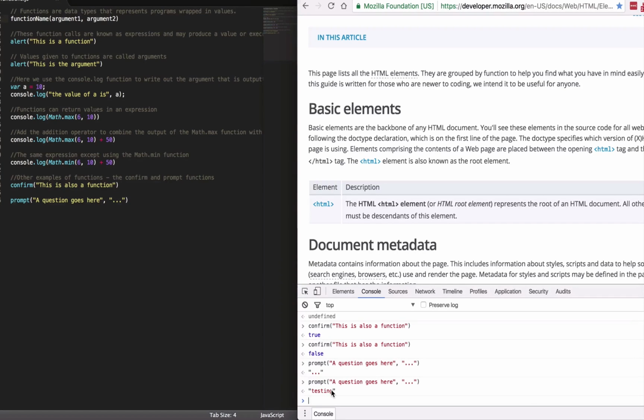So those are all of the examples that basic functions represent. Again, functions are basically programs that are wrapped inside values, and they're used to output a value and or execute a certain action.